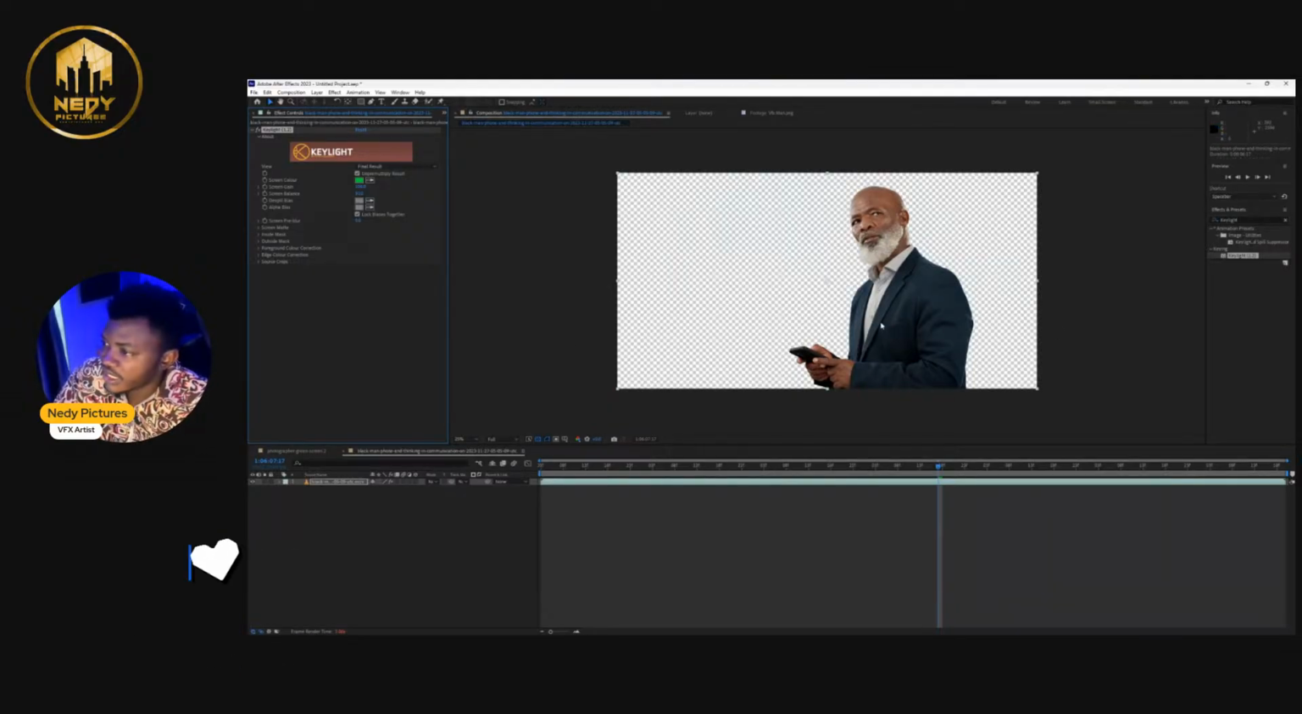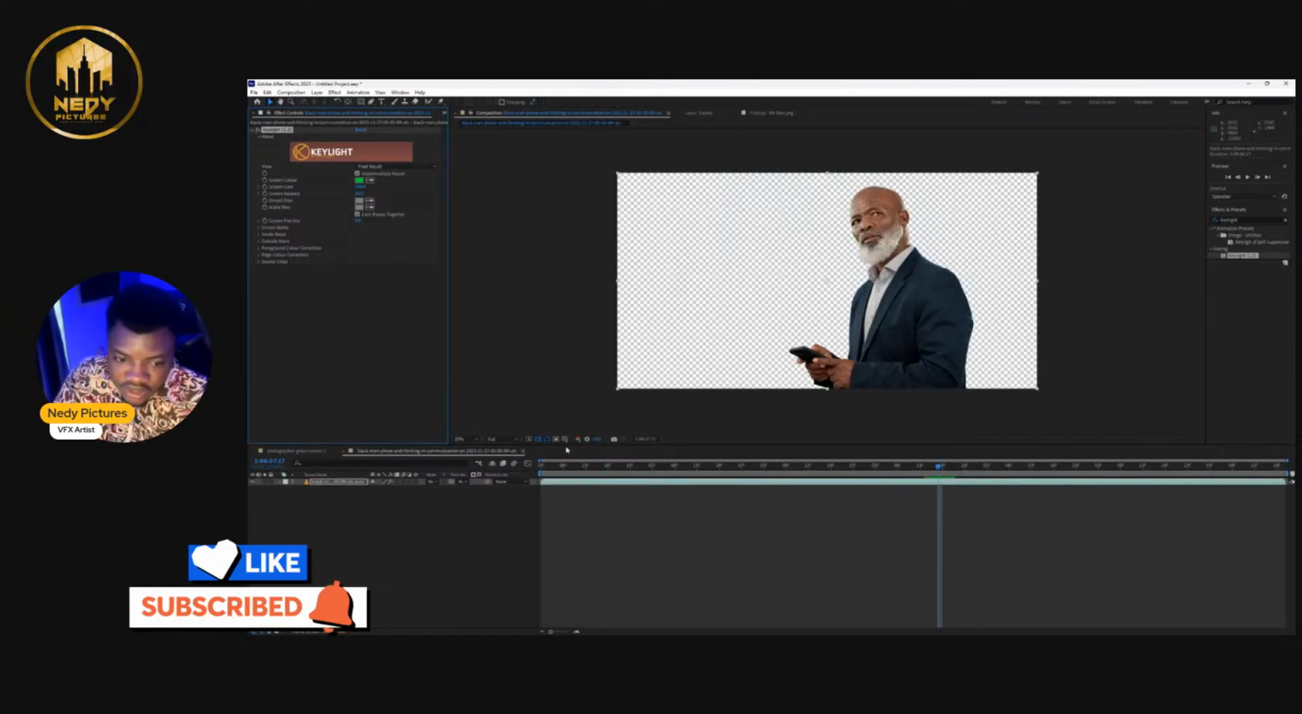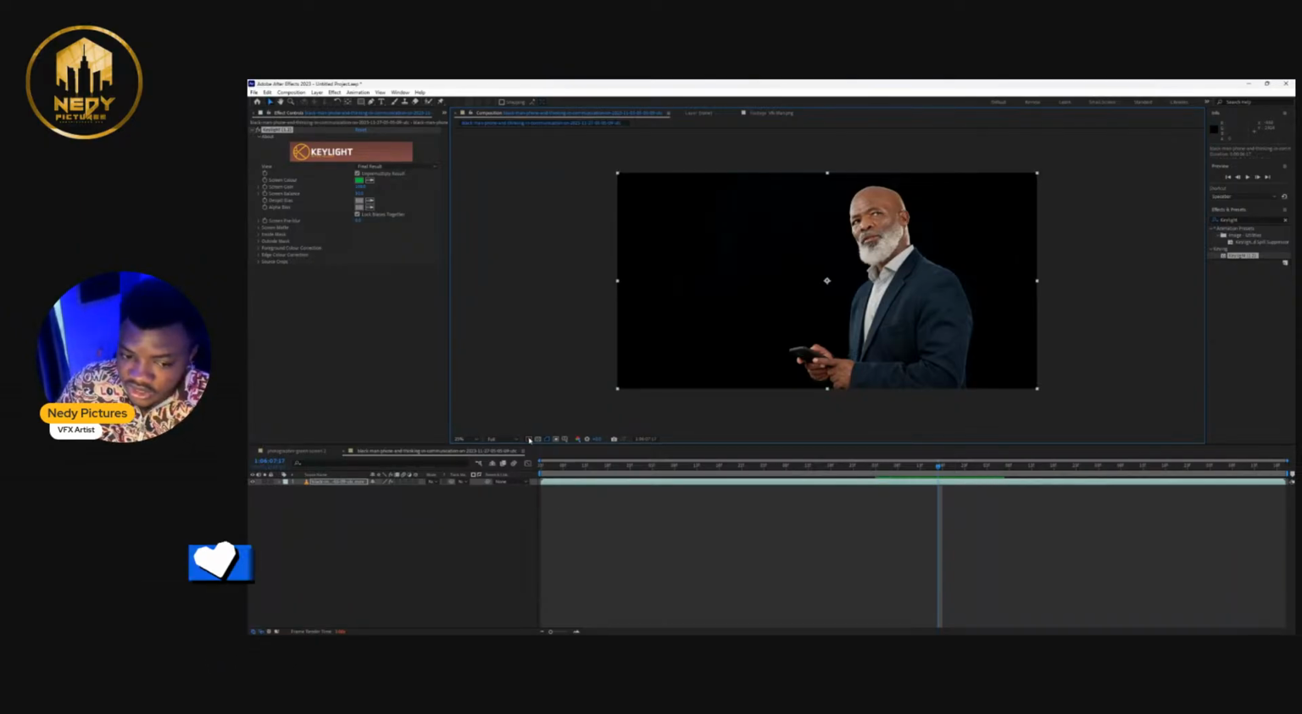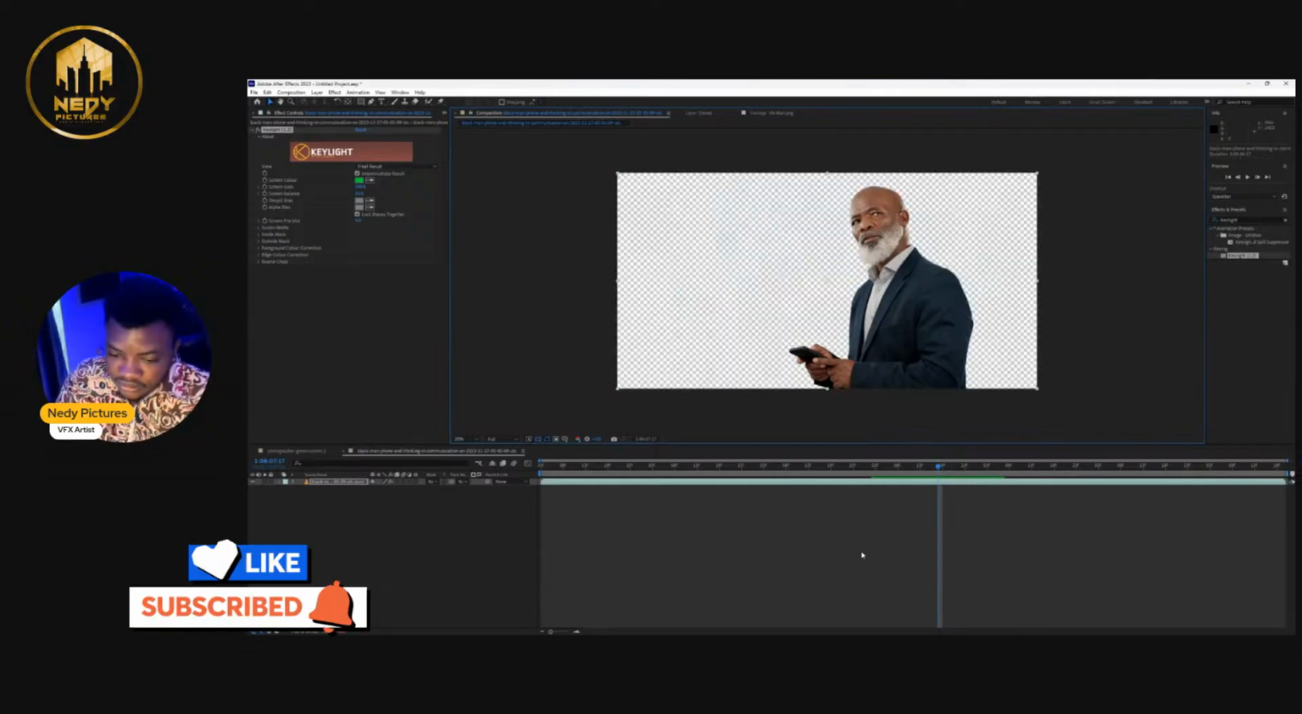So if you're not seeing this checkerboard background I'm seeing right now, you can just tap this button here to show you that display. Maybe on your end, if you're using After Effects and following what I'm doing right now, this is what you'll be seeing. But if you want to see the gray background, you can just click this guy here.